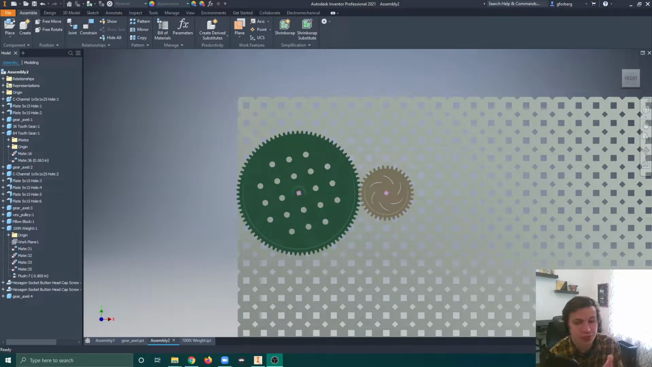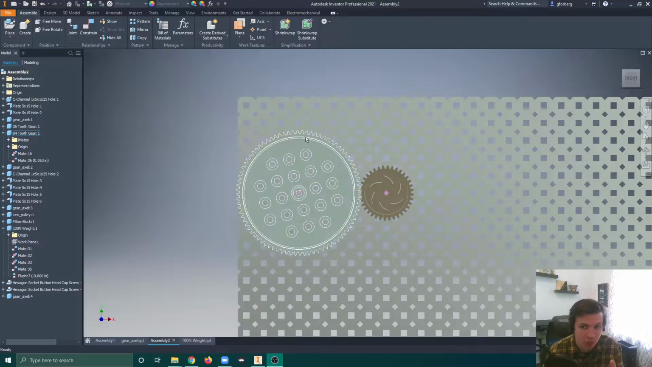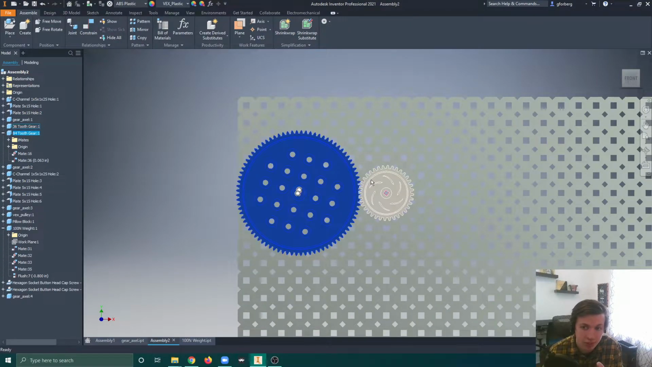Hello future engineers, and welcome to a quick video tutorial on the rotational motion constraint inside of Inventor. Our goal for today is to make it so that when I turn one of these gears, the other gear turns as well.